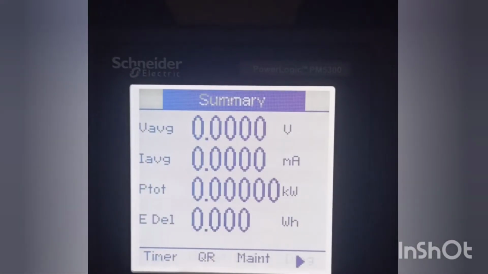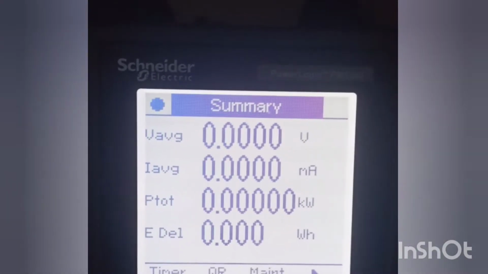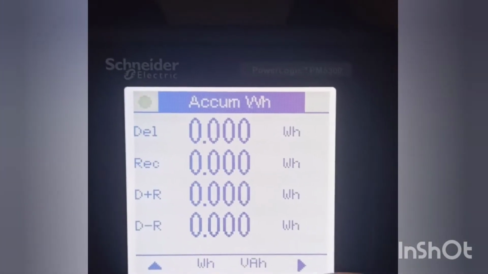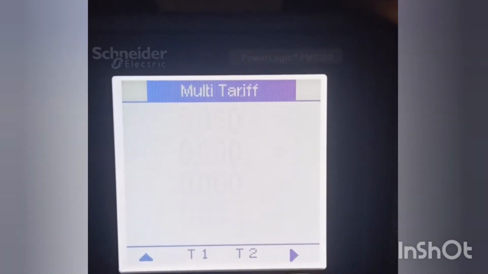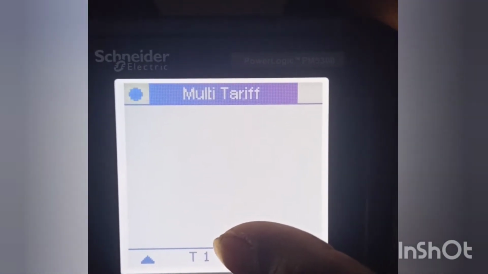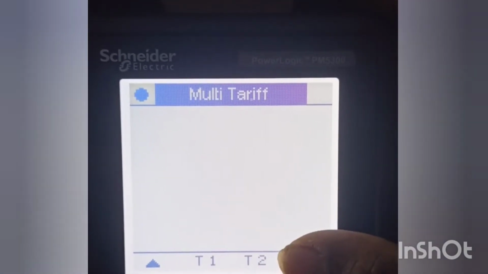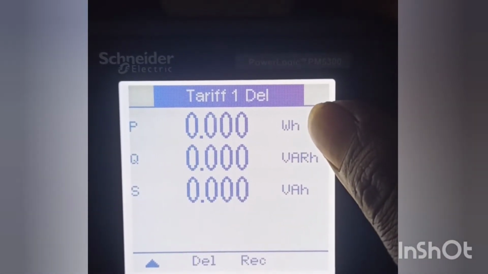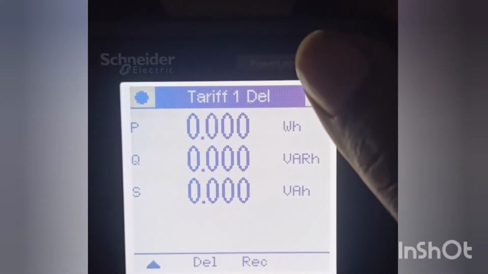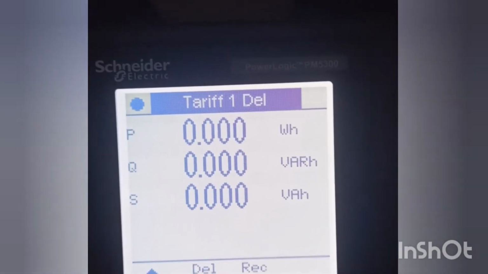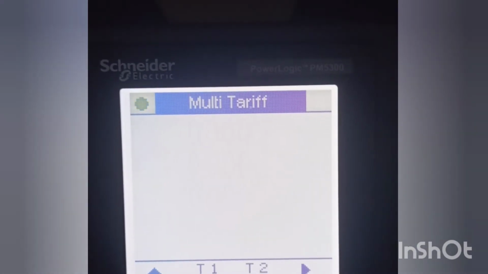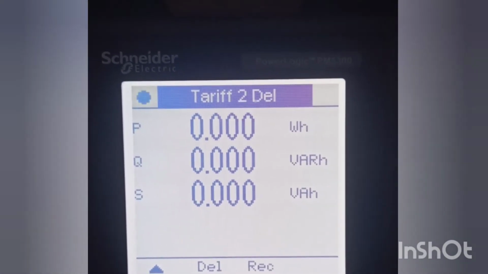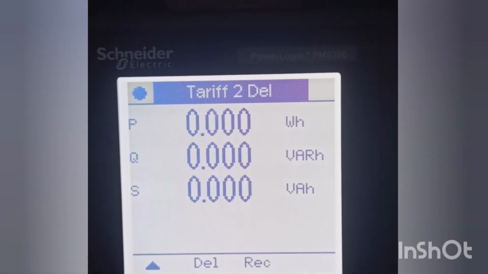Now let me show you where you can find the tariff values. Okay, so go to E and then go to tariff. So T1 denotes for peak values and T2 off peak. Go to T1. So here you can see the watt hour. It will start counting only on the peak time, and T2 will start counting only on off peak time. As this meter is not connected to any city, it is not showing any results, but for your case it should.